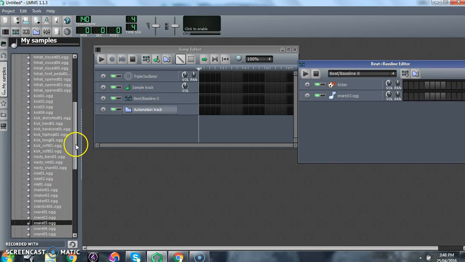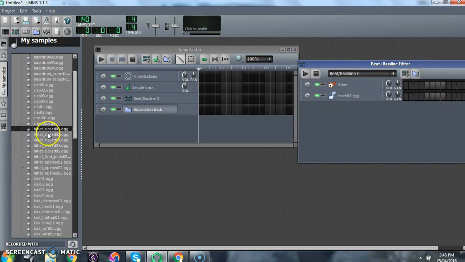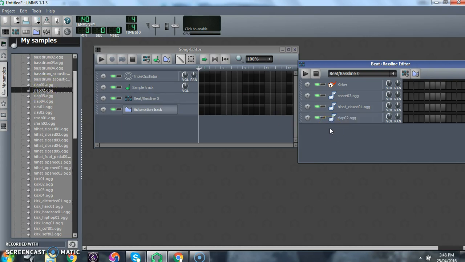So I want a bass sound and I want a snare sound. I'm going to find a nice hi-hat. Drag that over. I like that. And I might get a clap as well, because I like that clap I heard before. Yeah, that one's nice. Okay, that should be enough for me to start a beat.